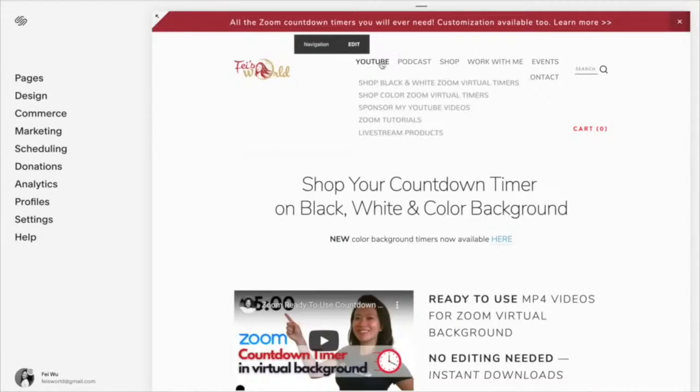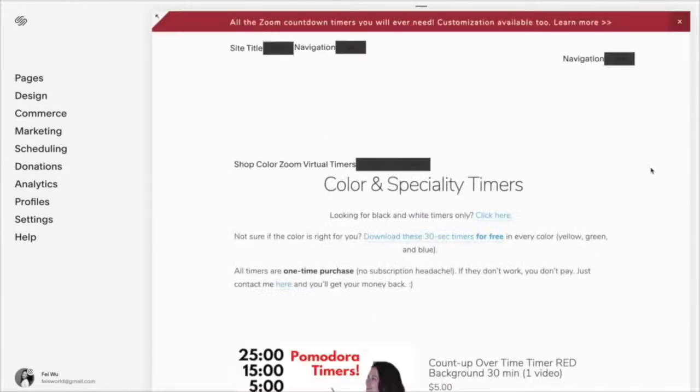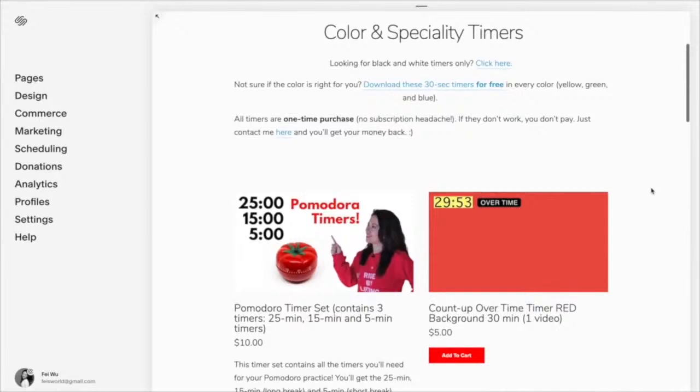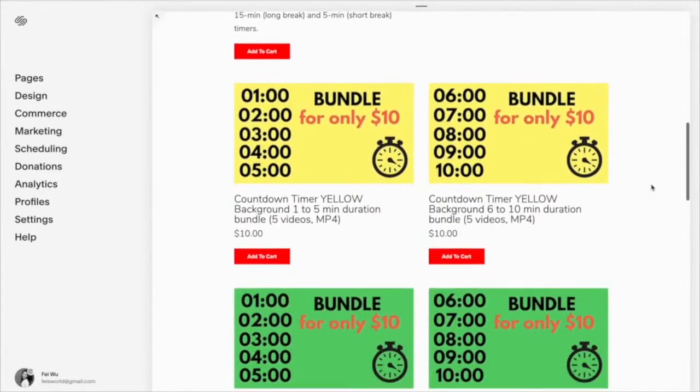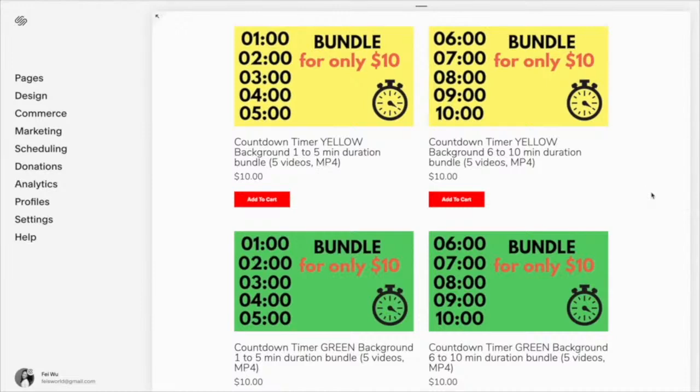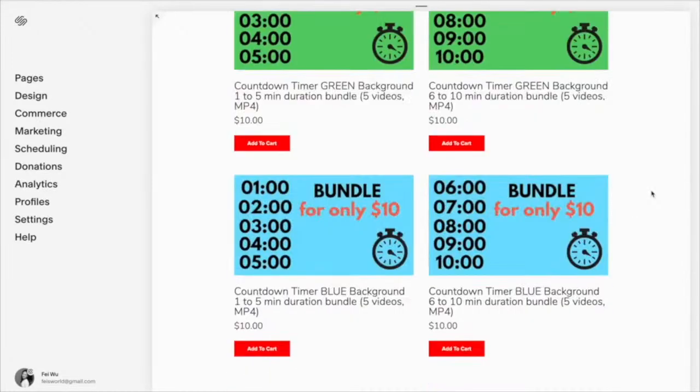And as time goes by, there are folks who also want other types of timers, such as one for Pomodoro and timers with different color backgrounds. I would say these are less popular products. Nevertheless, people who want them will try to purchase them. Now, let me take you behind the scenes to look at the analytics.